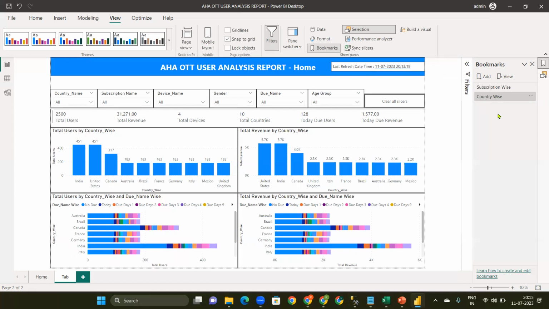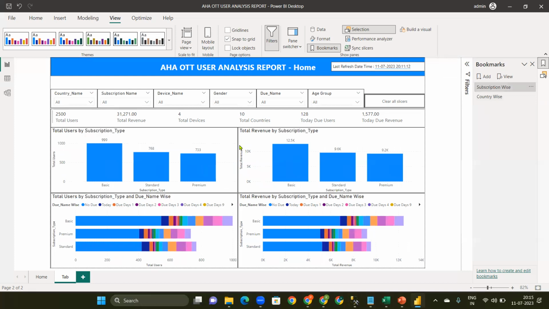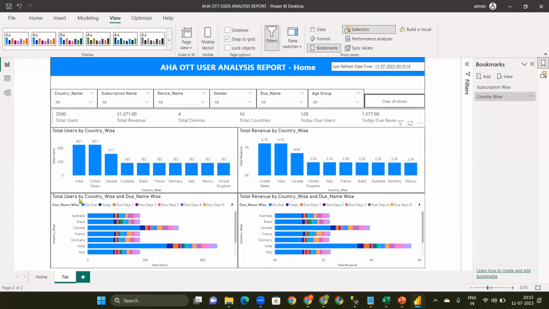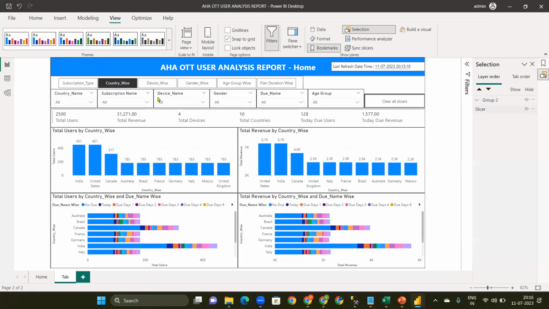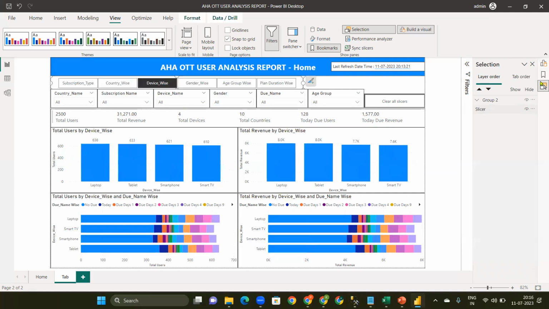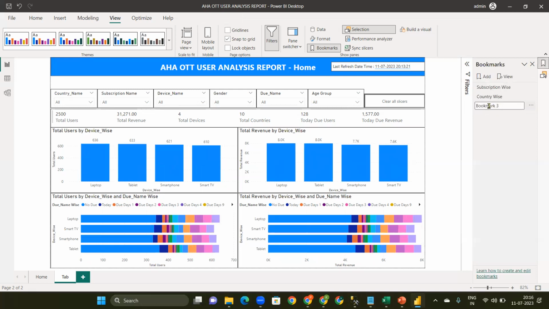Next, the same process; we have to create the other tabs also. For example, go to the subscription button and see all the visuals for subscription wise. When you click on country wise, see all the visuals for country wise. Then we create another tab: click on device and hide the slicer, go to the bookmarks, and add device wise.